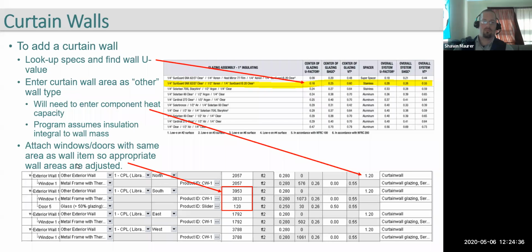Another thing, when you're entering an other wall type into the program, if you're doing a custom U-factor wall assembly instead of one of their pre-built assemblies, you'll have to enter in a heat capacity. Usually that's contained in the documentation for your curtain wall, if you've got the manufacturer's documentation.